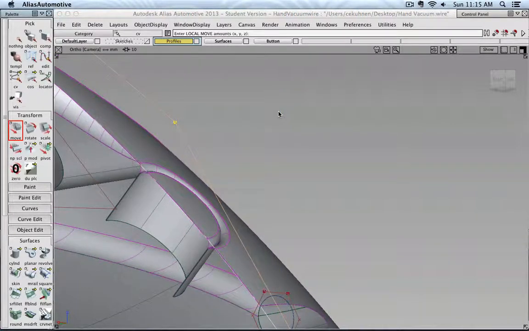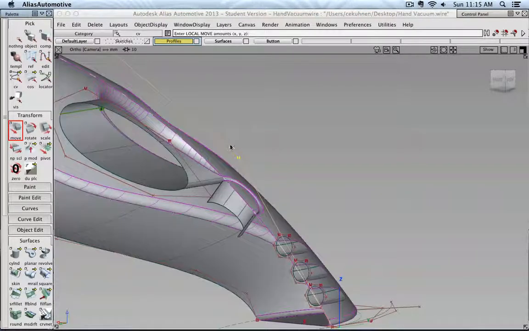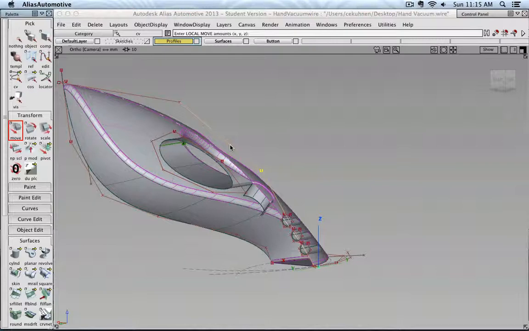So you see that just with one adjustment of the side profile curve, I changed the surface of my vacuum, the surface of my button, and also readjusted the correct fillets for them. And that's the whole point actually for having a construction history and the ability to model parametric.